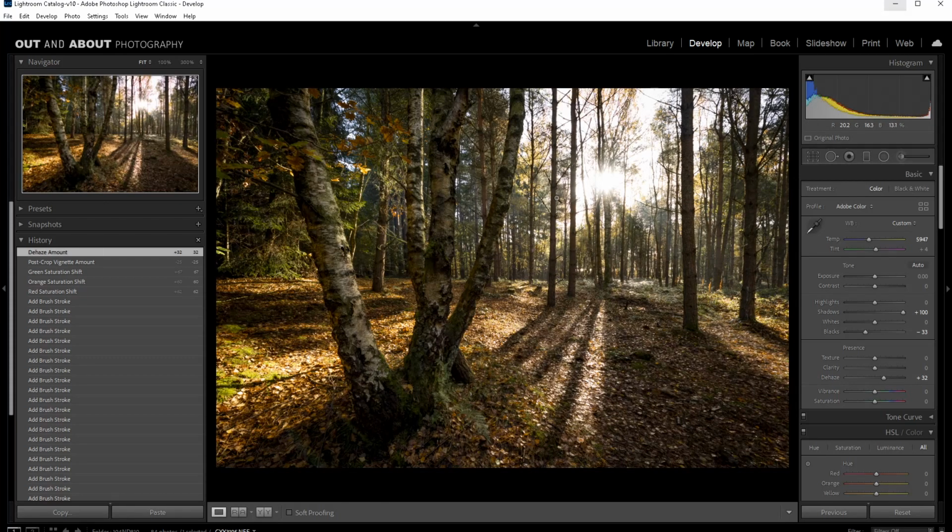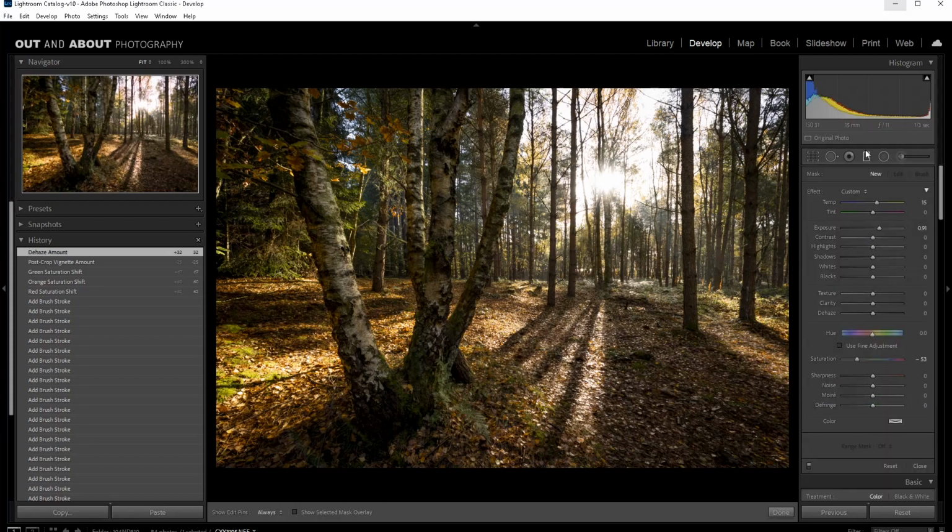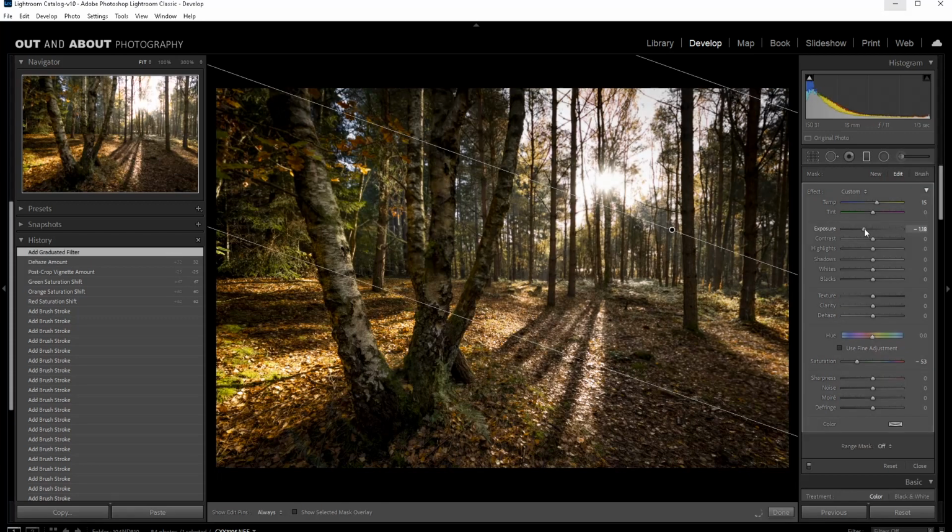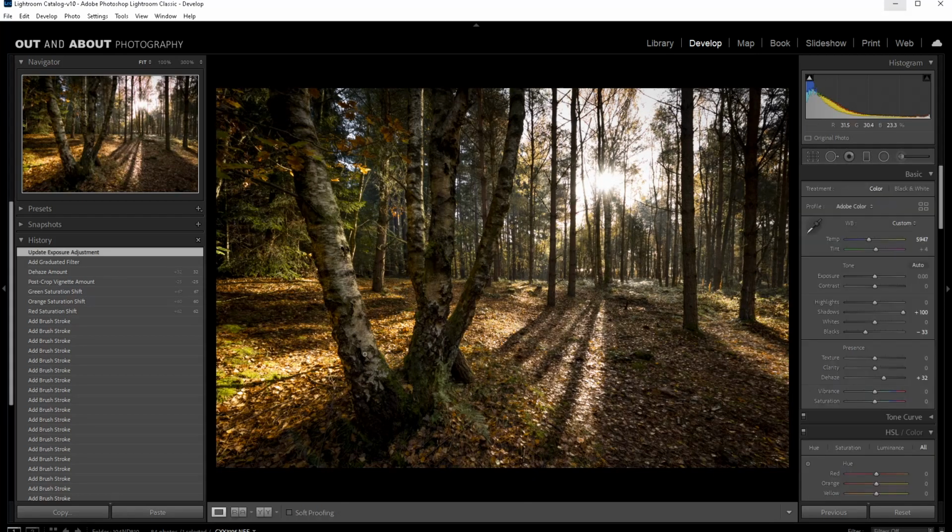The top right hand corner of the picture here is a little bit bright, so I'm going to use a graduated filter just here to bring down some of that light. So I'm just going to take the exposure down a little on that one. Then the trees have got a bit of a yellow cast on them. You probably can't see it too much.